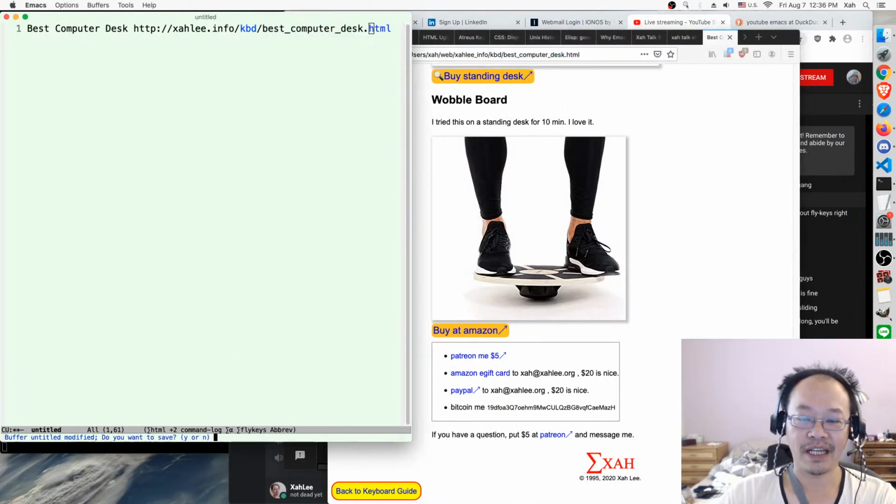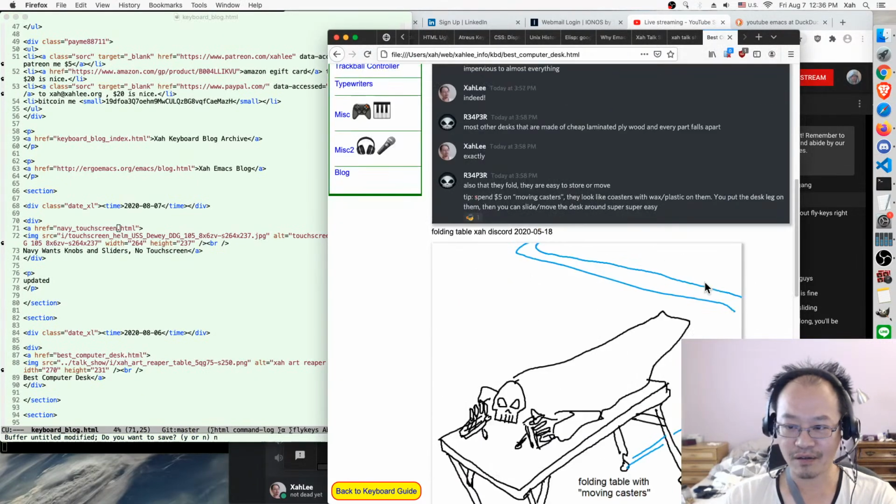Okay, so that's computer desk. So let's begin.